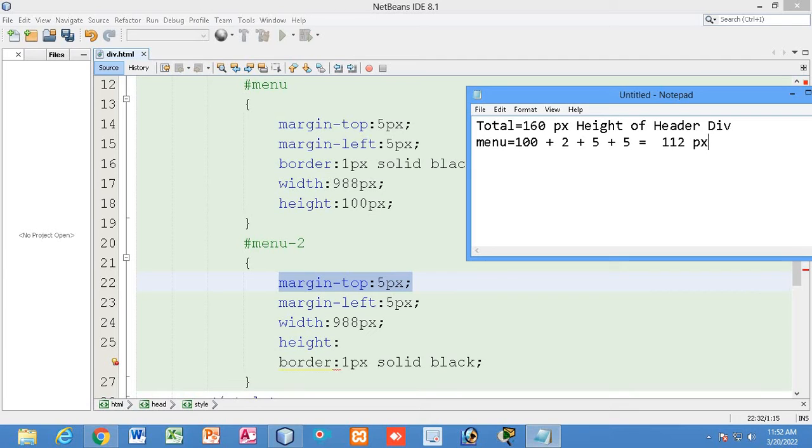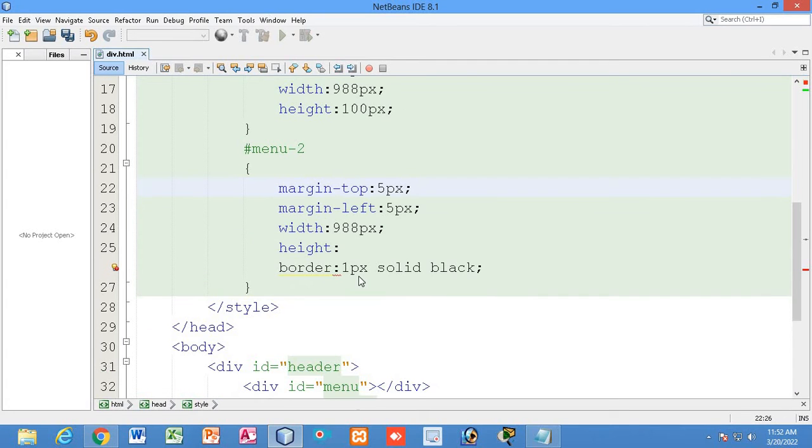How much do I have to deduct? This much, that is 112 px from 160 px. So let me make it here 160 minus 112. How much is left? Calculate it out, 48 px is left, right? So now from this 48 px, this will be the height including the border 2 px. So if I have to write the height, how much height can I give?